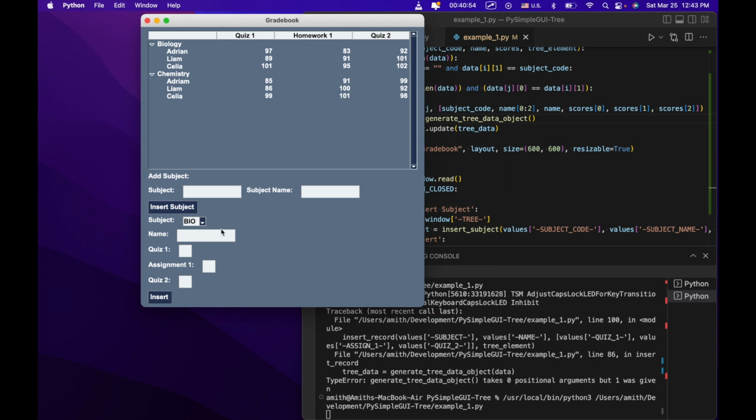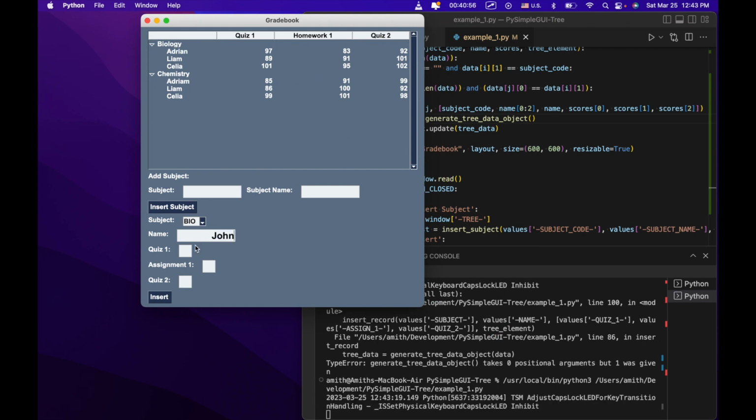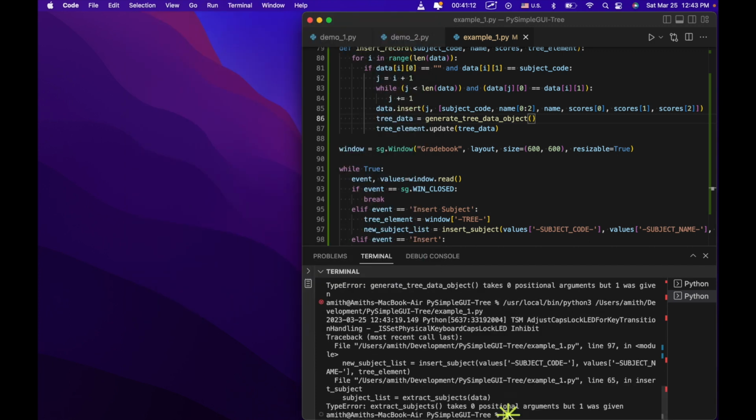Okay, and John 33, we'll just say bio 34, 51, insert. Okay, and that works right there. What I also want to do is I want to try inserting a new subject and see whether it updates in here. Cool. All right, insert subject. Okay, so we got a problem right there.